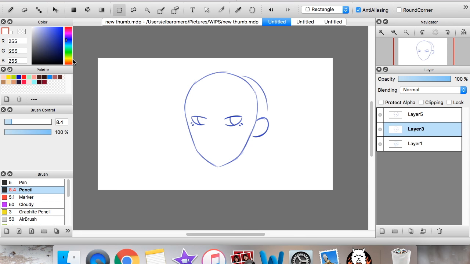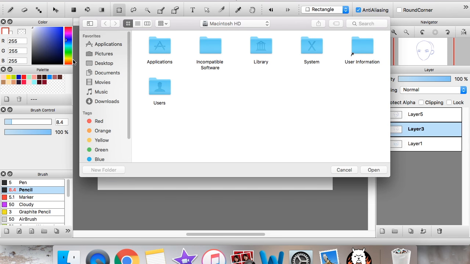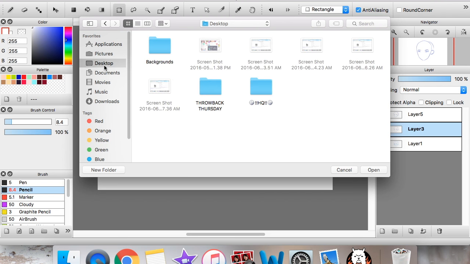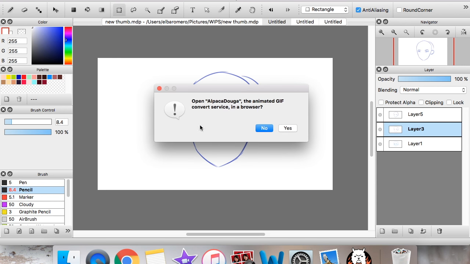So, export layers. It's going to show you where you can save it. I'm just gonna save it to my desktop just because it's a lot cleaner there. And then I'm gonna click open. This pop-up is gonna show up and it's gonna be open Alpaca Doga. Is that how you pronounce it? Doga, the animated GIF convert service in a browser.